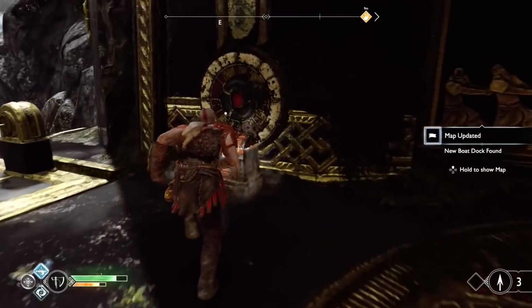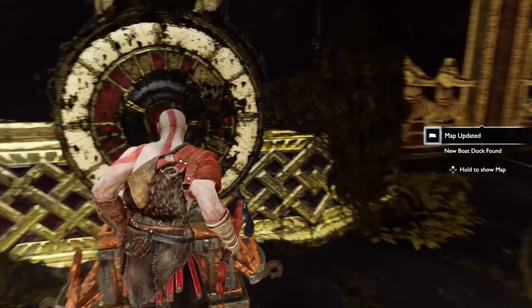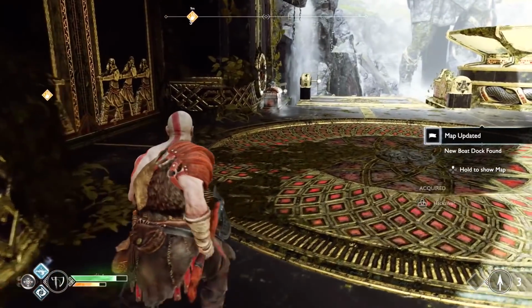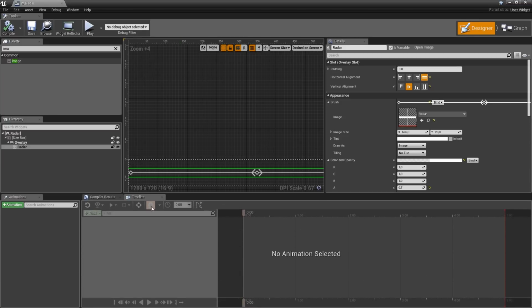However, in God of War, the radar isn't always visible, but only in certain situations, and we want to be able to smoothly blend it out or in, based on whether we need the radar currently or not. And for that, we will use what is called a widget animation. If you have a look at the lower part of the designer, you will see a timeline. Let's drag that up so we can see it. And on the very left side, you've got animations. Let's add one called blend out.